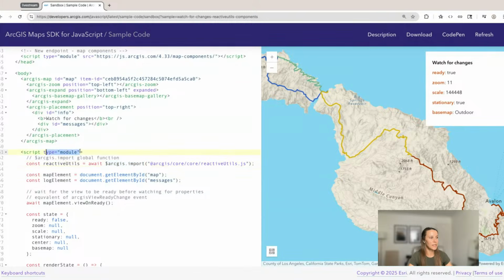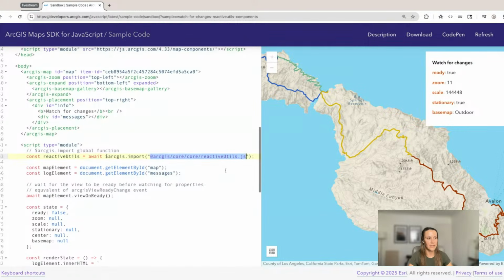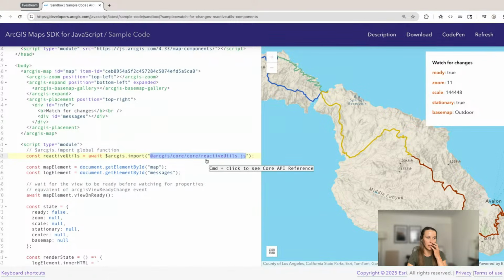So you'll notice that we're using this type module in our script tag, which allows for top level await. So here I can just add the name of my module that I want to use in my application, and then await this ArcGIS import function and pass in the module that we want to access, in this case, reactive utils. And this will return a promise with the requested module. Cool thing about this is it's just one line of code. You don't have to wrap your entire application in that require function.